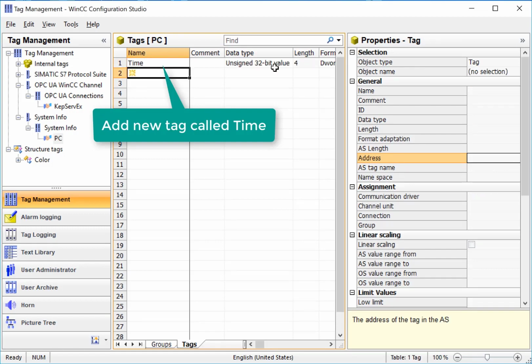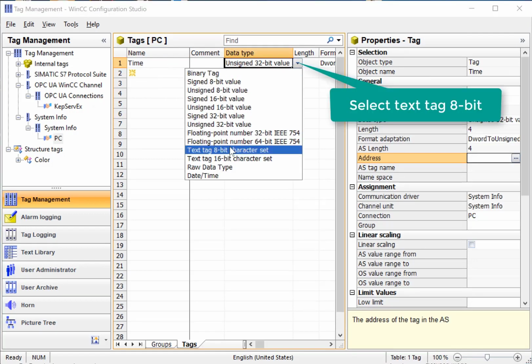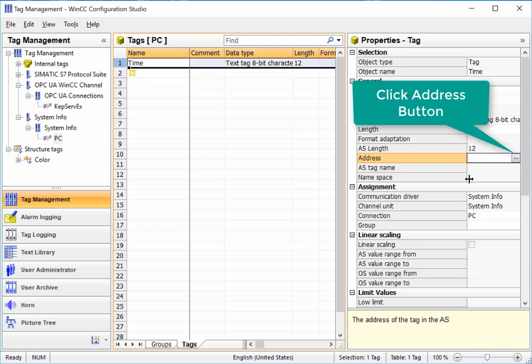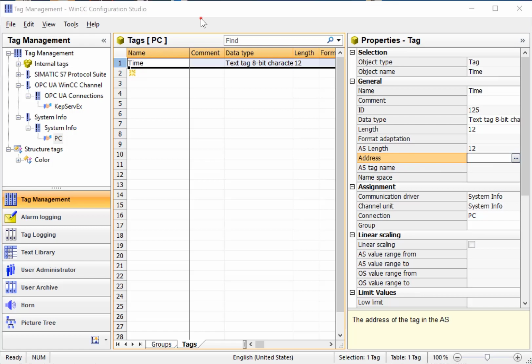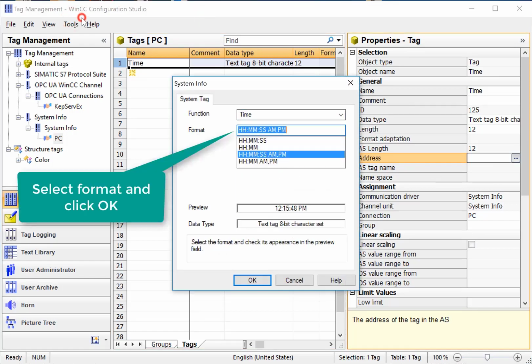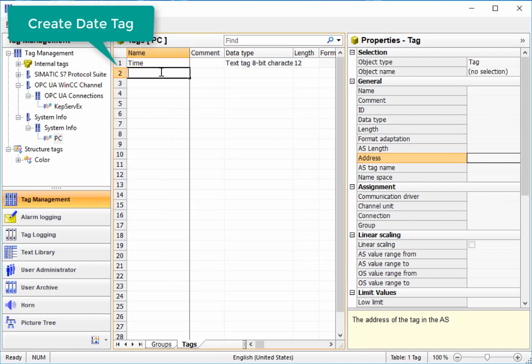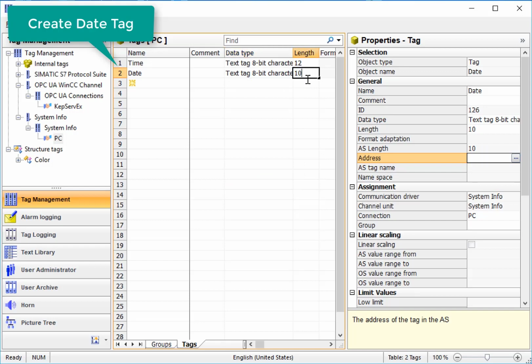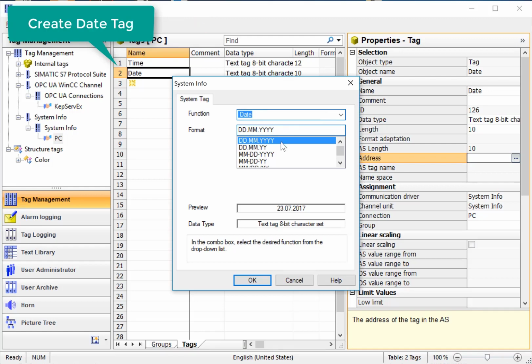We'll do time. And it's going to be an 8-bit text, and our length is going to be 12. And then we just highlight the tag, and in our Properties window, we'll choose the time function and hour, minute, second with AM or PM. Next, we will do date. It's also text with a length of 10. And the address will just be the date function.